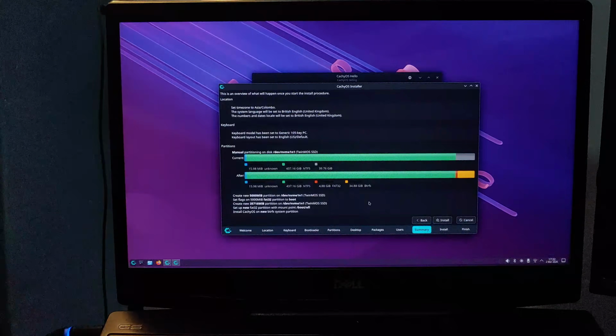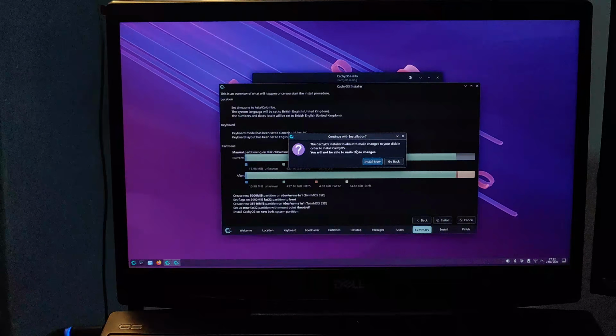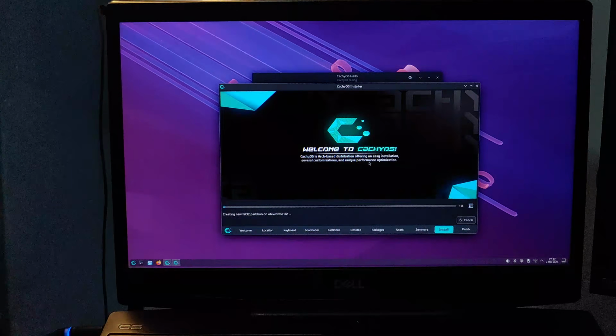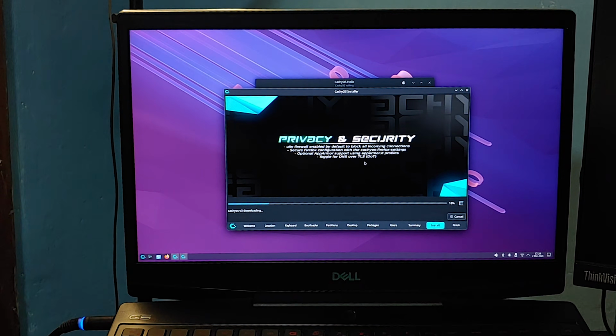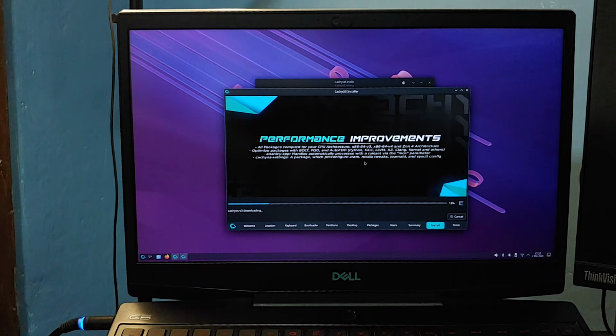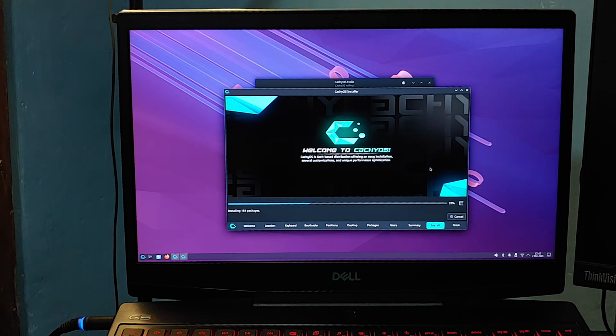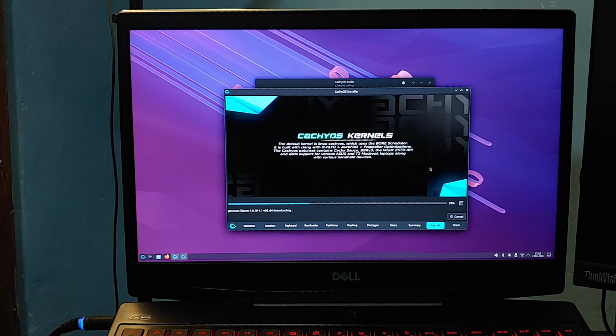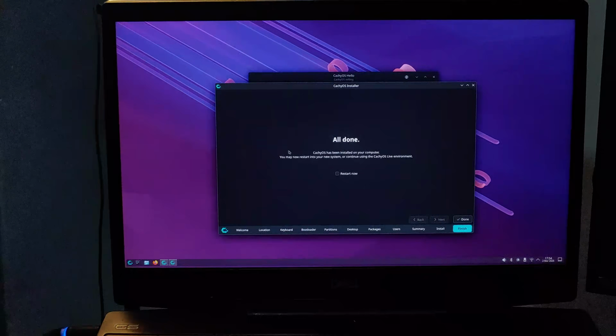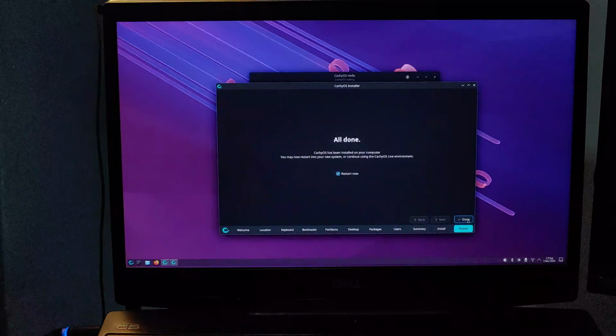You will get a summary of your choices. Now click Install. This will take some time. Okay, now the installation is over. Check the Restart Now box and click Finish. While rebooting, remove the USB drive.